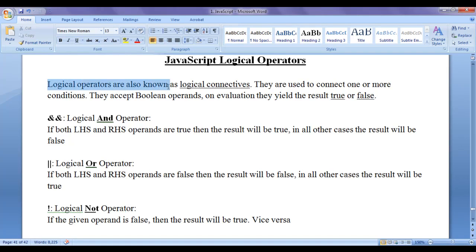Logical operators are also known as logical connectives. Simply we say connectors. They are used to connect one or more conditions. Most of the times we use logical operators with relational operators or relational conditions. Logical operators accept Boolean operands. That means they accept either true or false values. On evaluation, they yield the result true or false.